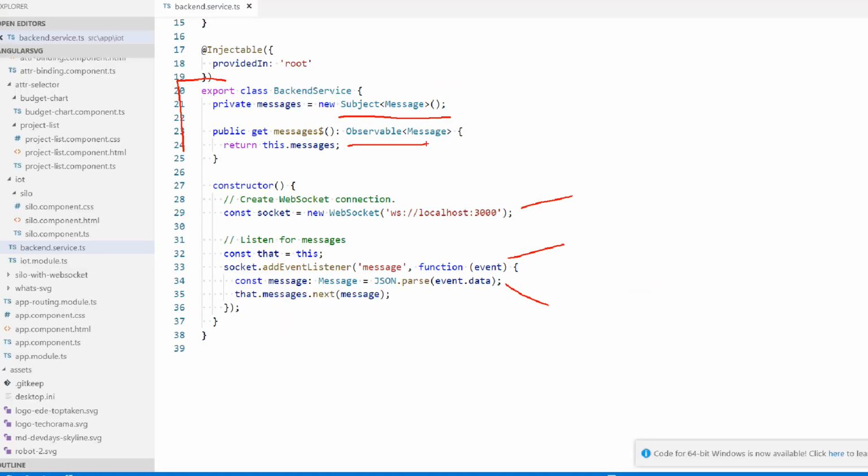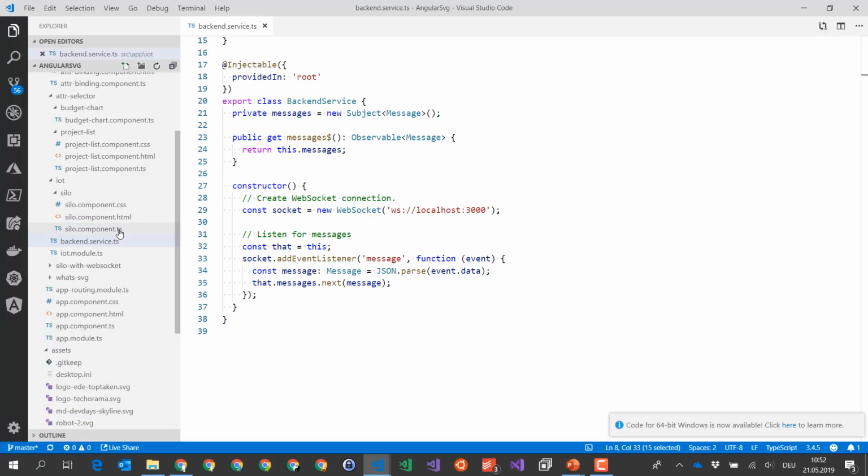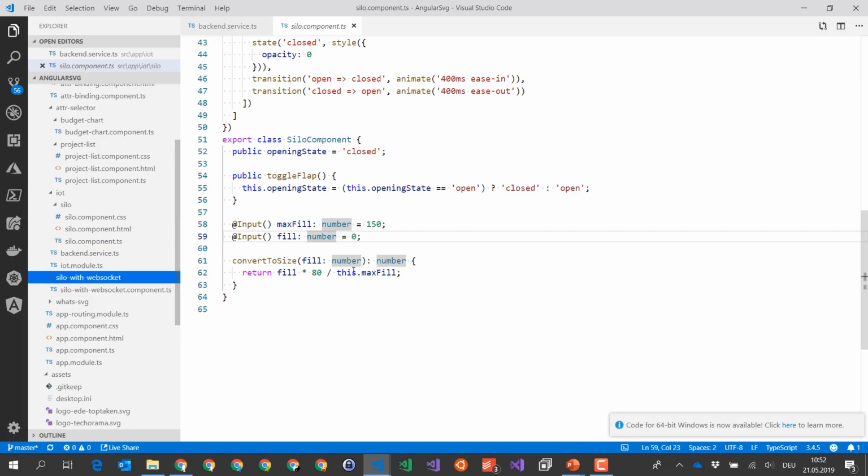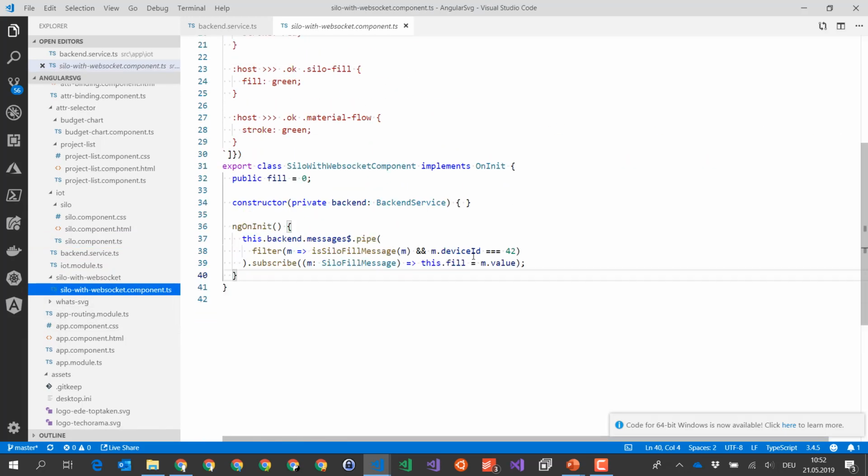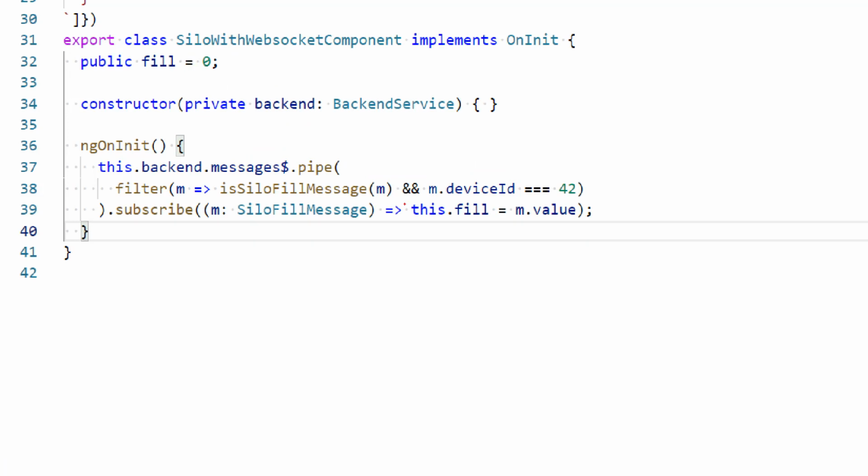Now let's take a look at the consumer. This is the silo component. Here it is. It's just a one-liner. As you can see, in this case, our silo with WebSocket component is a specialization of the silo that you have seen before.